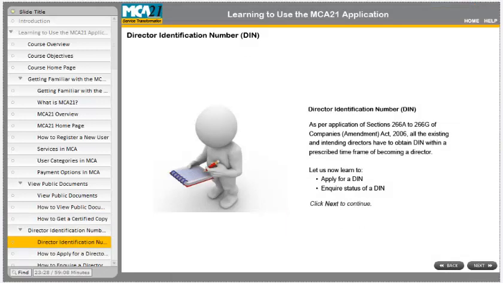As per application of Sections 266A to 266G of Companies Amendment Act 2006, all the existing and intending directors have to obtain DIN within a prescribed time frame of becoming a director. Let us now learn to apply for a DIN, enquire status of a DIN. Click Next to continue.